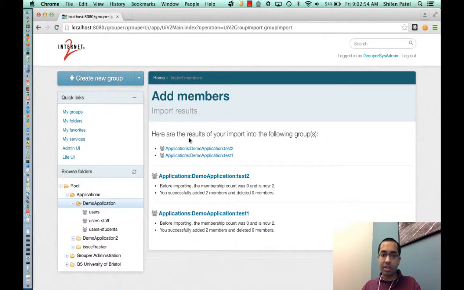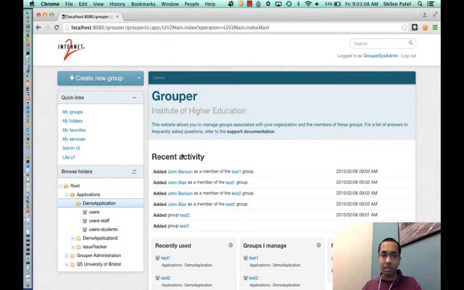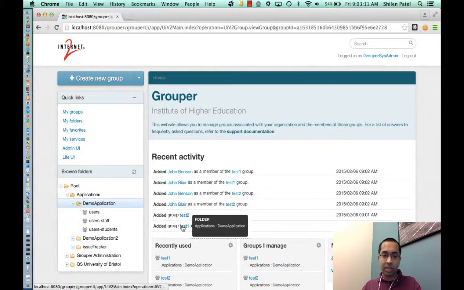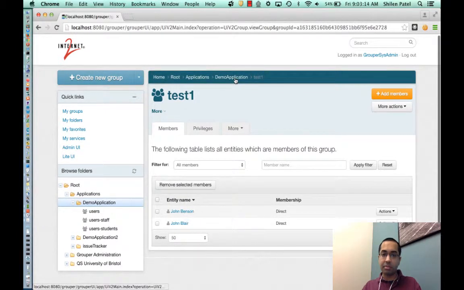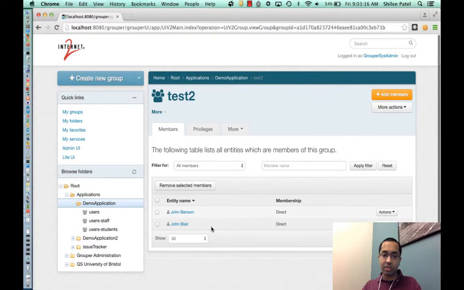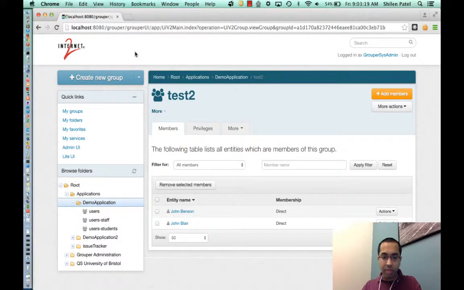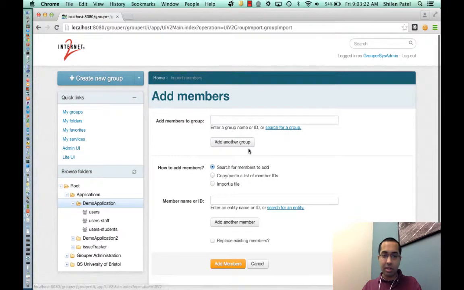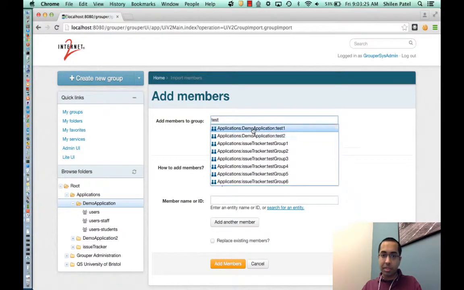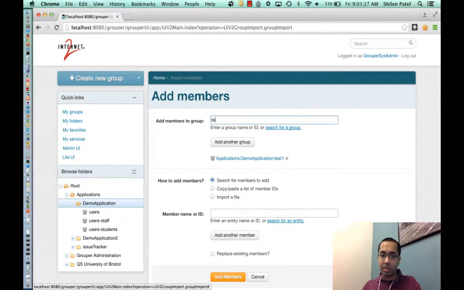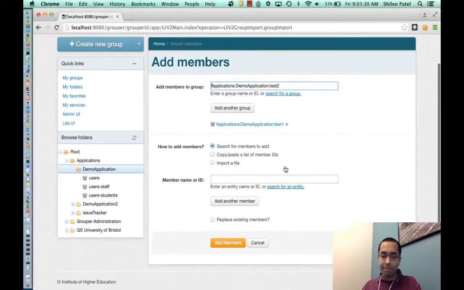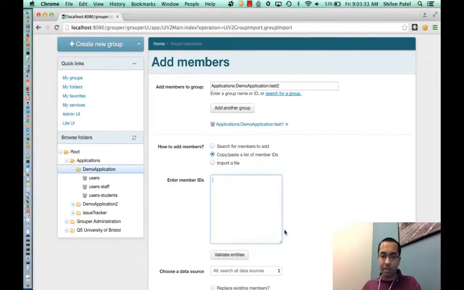And so here's the confirmation that the import was for these two groups. And both of them started off with a membership count of 0 and then ended up with a membership count of 2. And so now if I go to the Test 1 group, I can see both members. If I go to the Test 2 group, again, I could see both members. So let me do the import again. Again, both groups, Test 1 and Test 2.